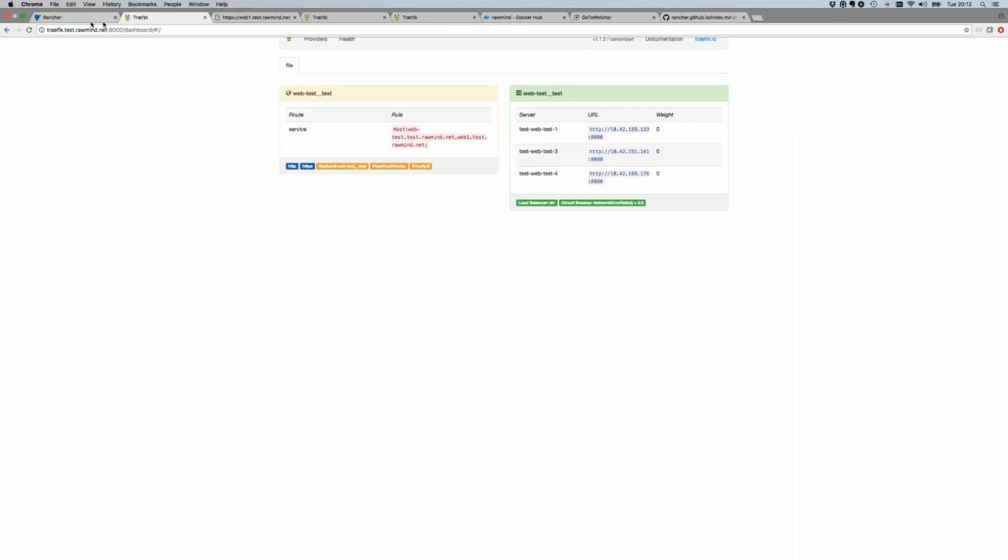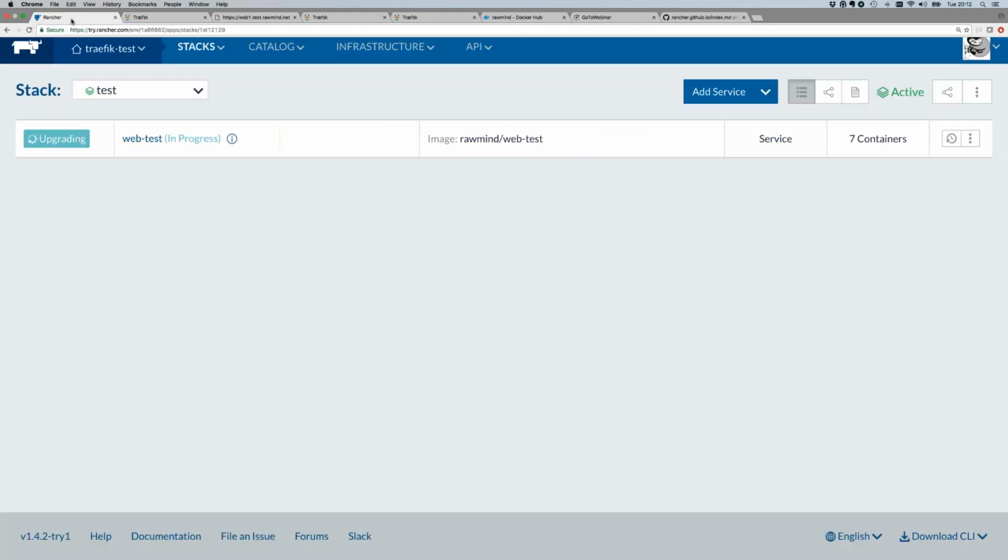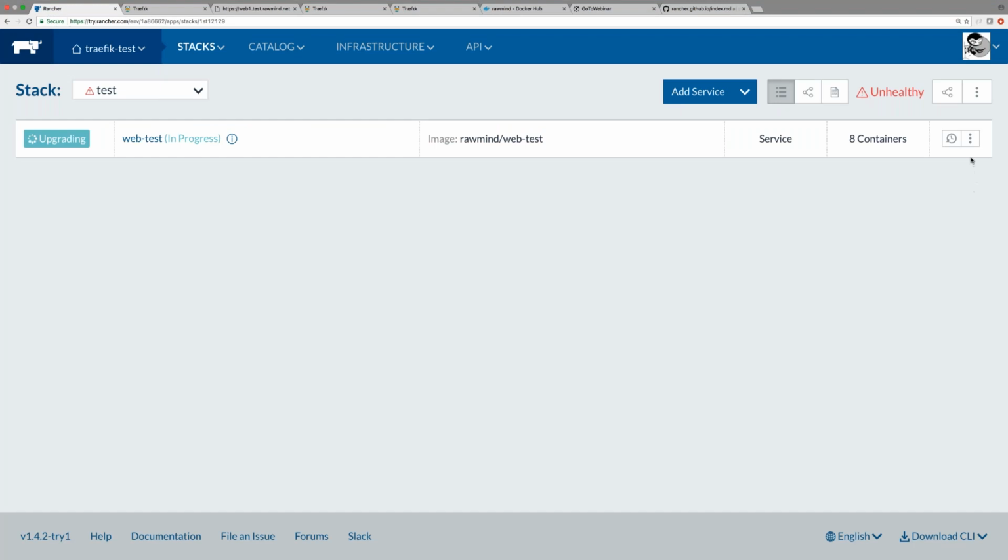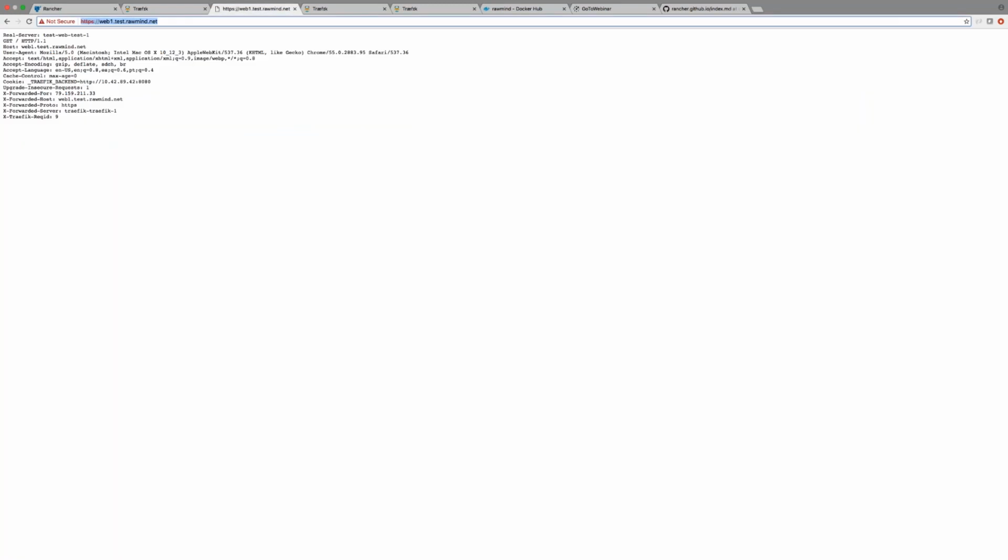Once the service is upgraded, we will see that with a sticky bit, you enter in one container and you are directed to that container every time. Here I refresh and it's the same real server.